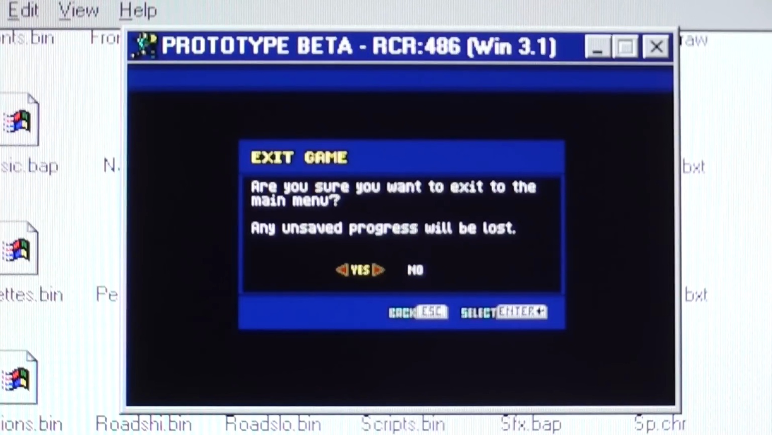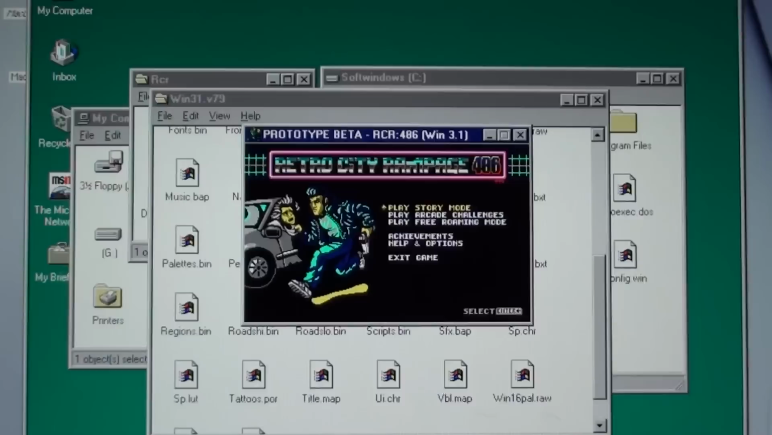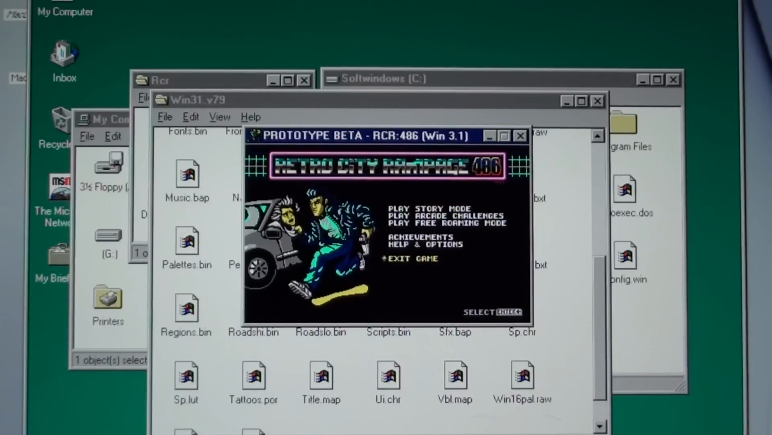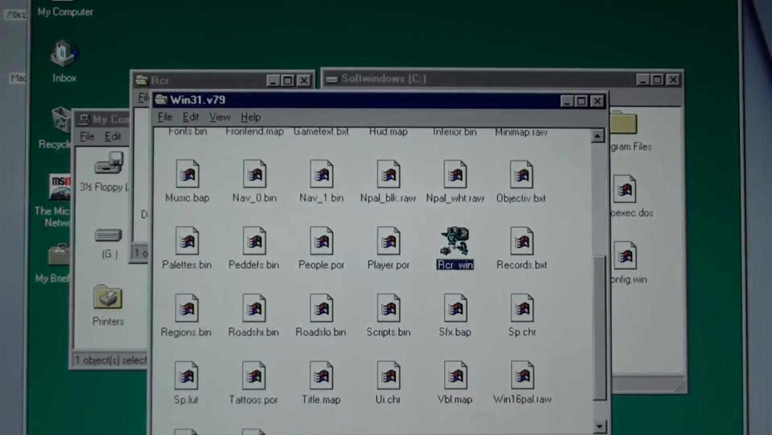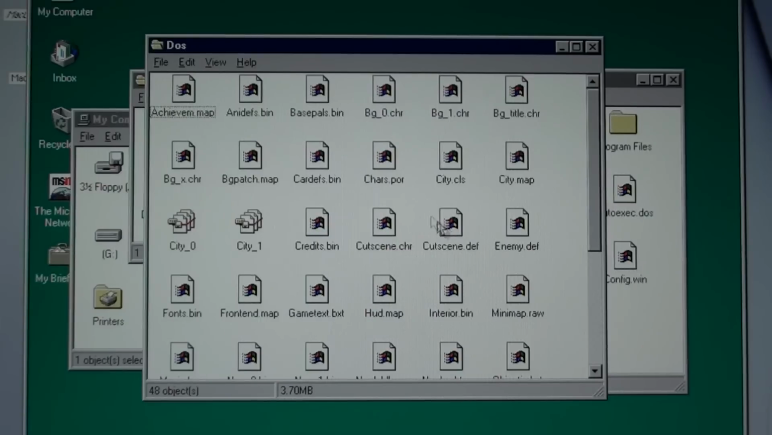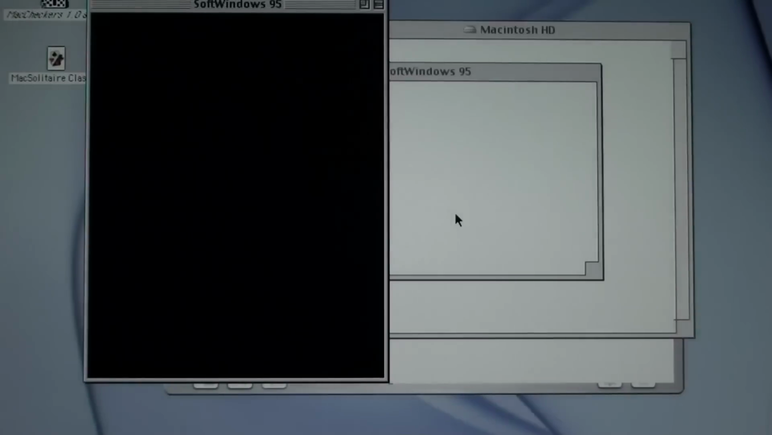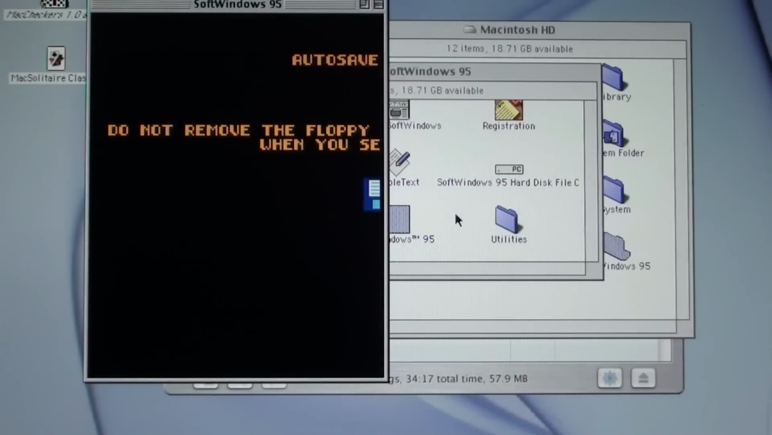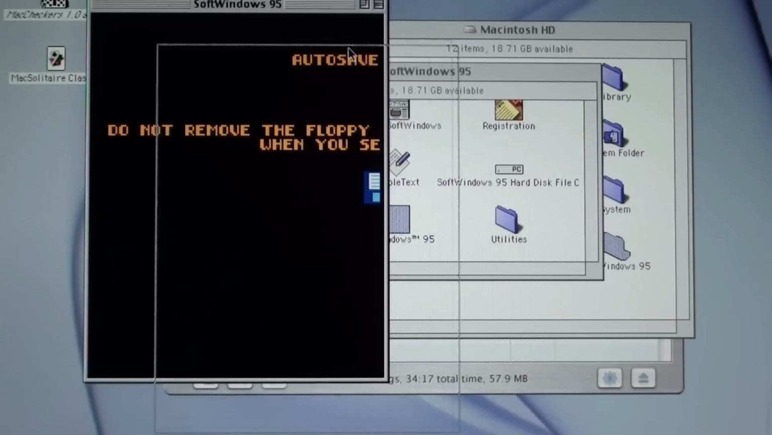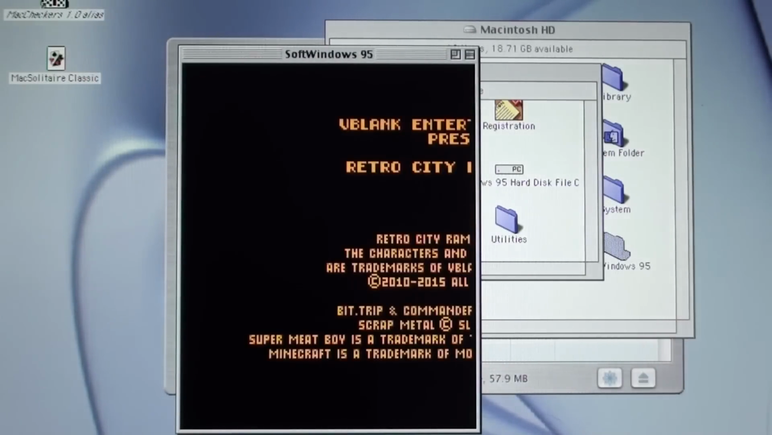And so since Windows 9X is DOS based, we should be able to just go ahead and close, exit this. Go back a few levels. Go to DOS. As you can see, it also has a bunch of files in here. And so here is the Retro City Rampage DOS executable. And it has now... Oh god. What happened? Oh. Something went wrong.